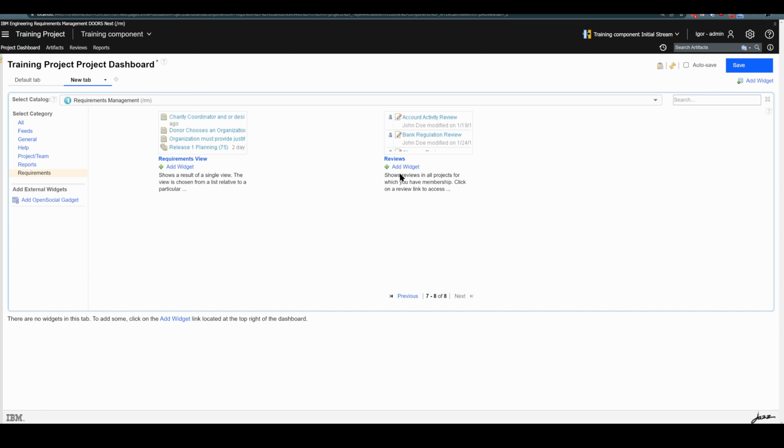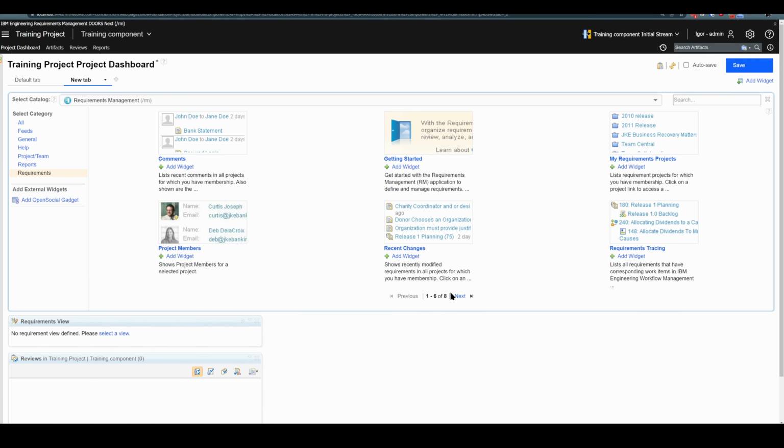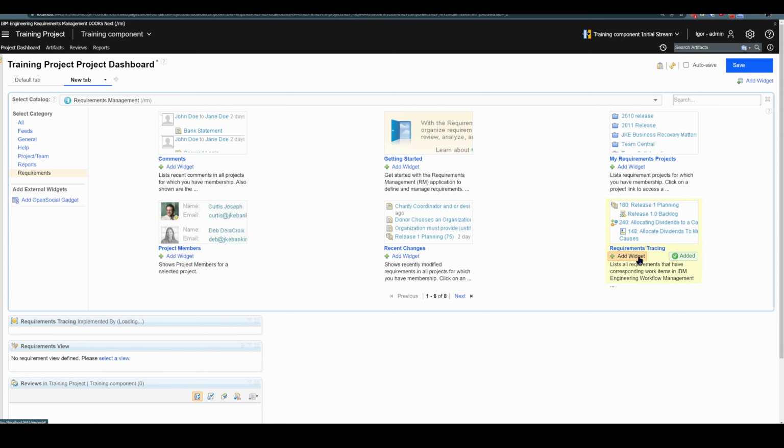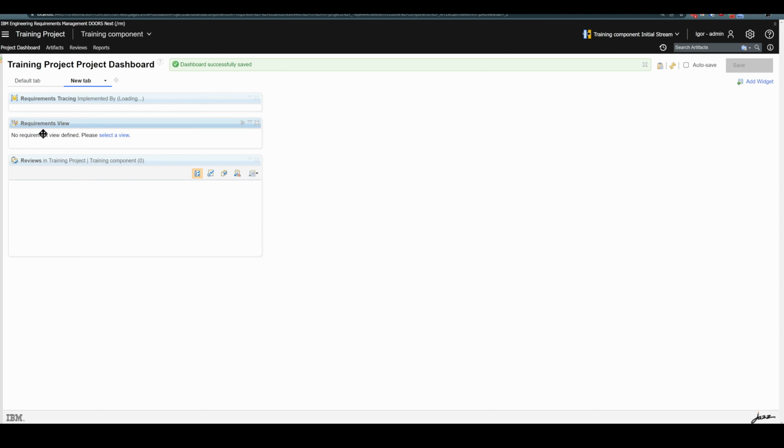For example, I will add reviews here, requirement views here, and also, for example, requirements tracing. I will save it. Perfect. Close it. And you see I have 3 widgets here right now.